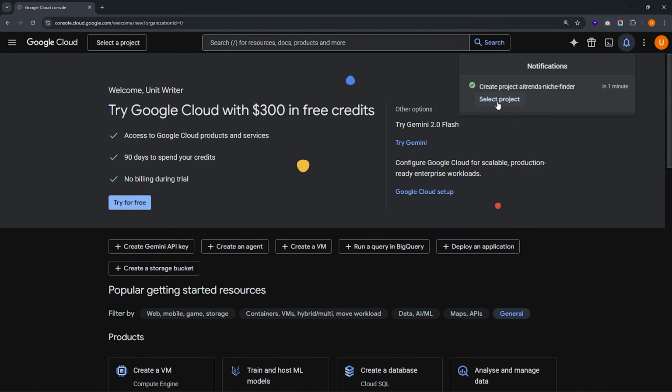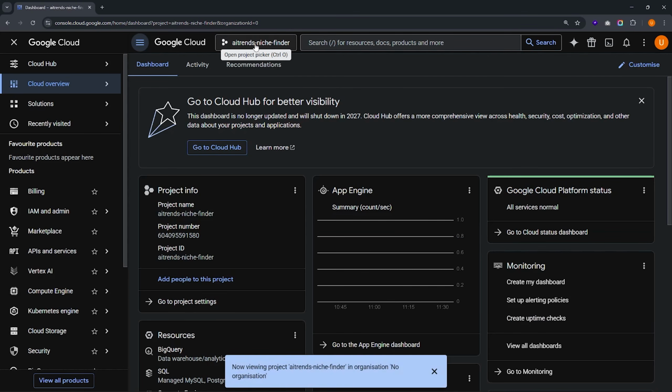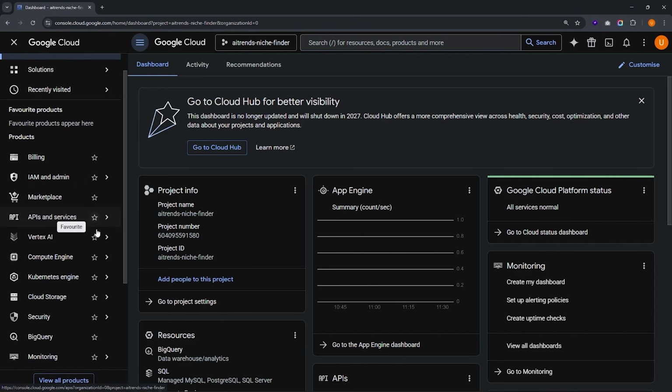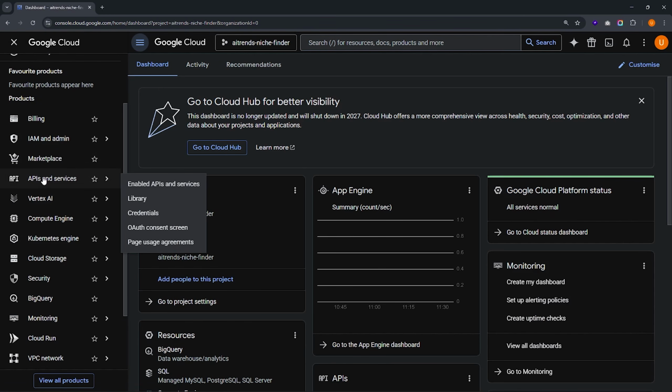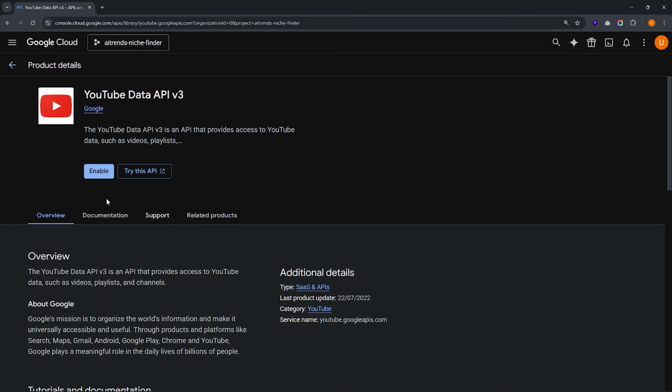As you can see, it says the project has been created. Select that particular project and now you're inside it. If you look at the top, you can see that's the project selected. Now, scroll down to where it says Favorite Products, look for API and Services and then go to Library. Inside the library, search for YouTube Data API v3. Select that one, click on it, and then click Enable.